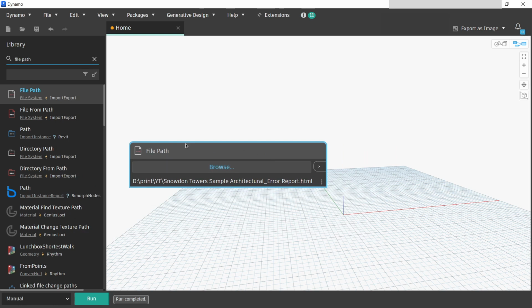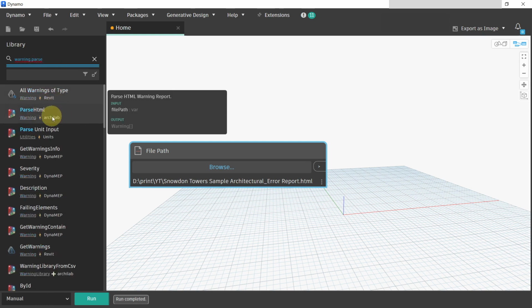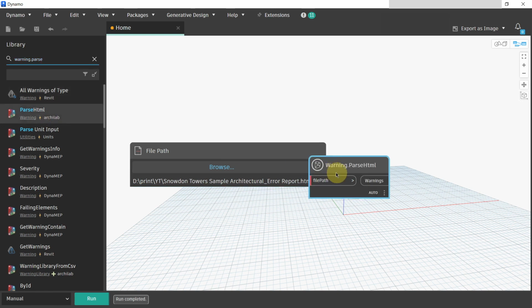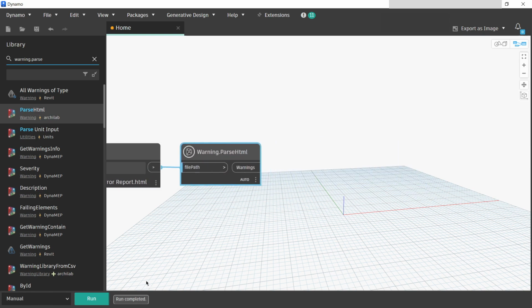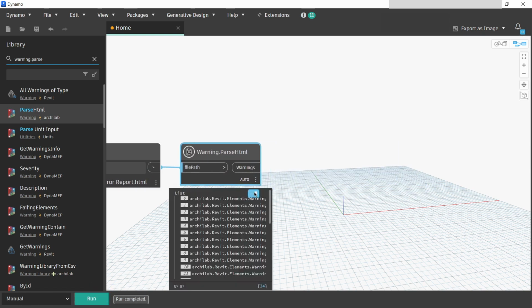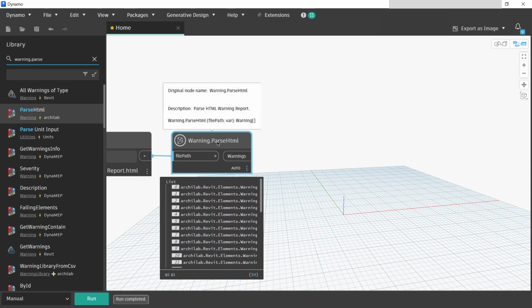Now I need to process it, and I can do this thanks to the Archilab package. I will go with my warning parse HTML, this one from the Archilab, and I will just put the file path in. Now if I run the script, you can see that you will get the warning elements from this HTML warning.